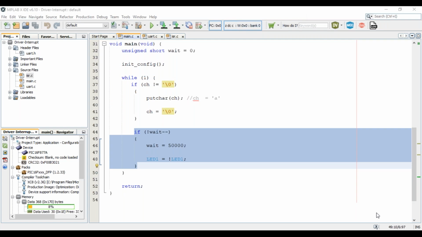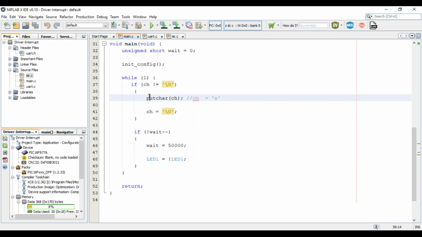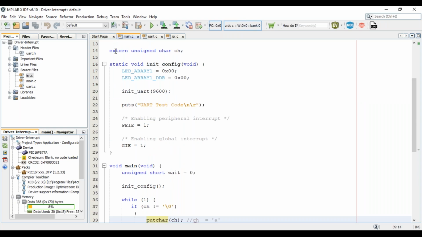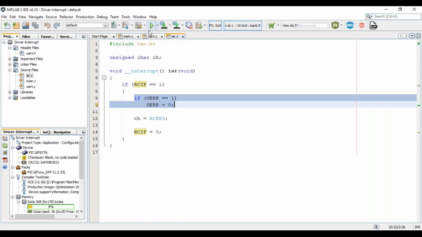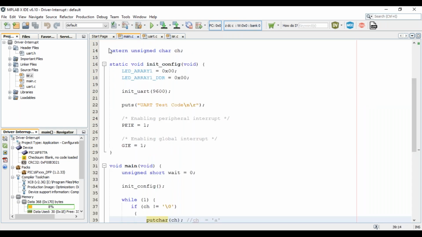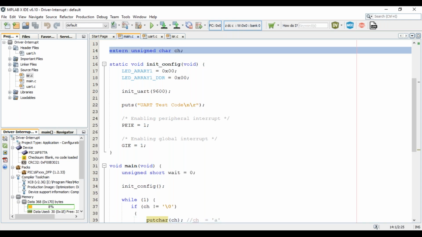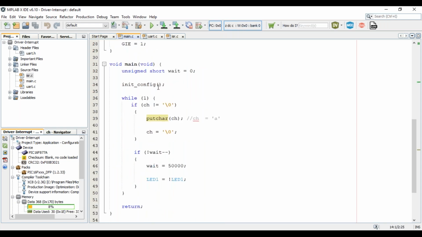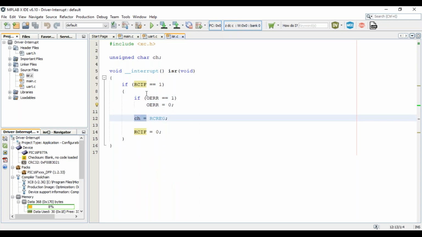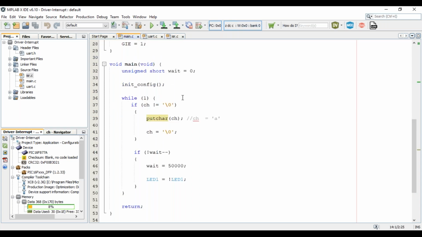And can you explain why CH is equal to null? Okay, I'm repeating again. Initially, I have taken CH inside the ISR, and to use it in the main, I'm using extern. It is completely up to you where you are going to take it as extern. Now, whenever the user has entered a character, control will go to the ISR. CH is going to receive that character. Let's say it has received character A, okay, that character A gets transmitted.